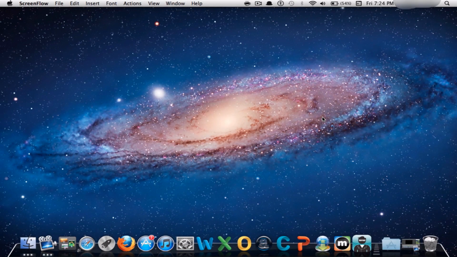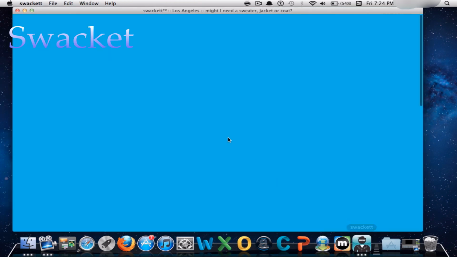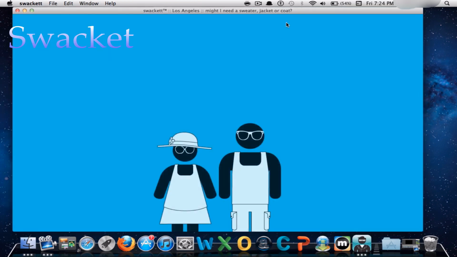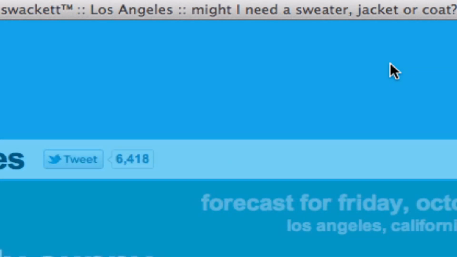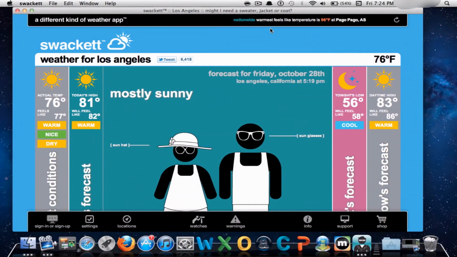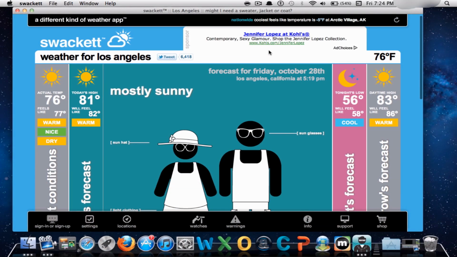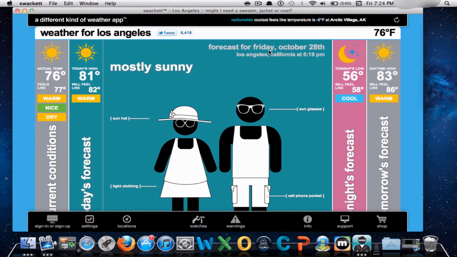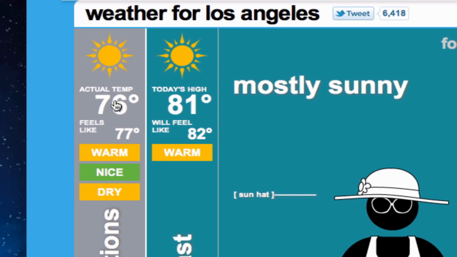Okay guys, so for the final application, we have an application called Swacky. And Swacky is a very unique weather app. Swacky tells you whether you need a sweater, a jacket, or a coat. As you can see here, I have it set for Los Angeles, California. And it'll show today's high and what it feels like, the actual temperature.